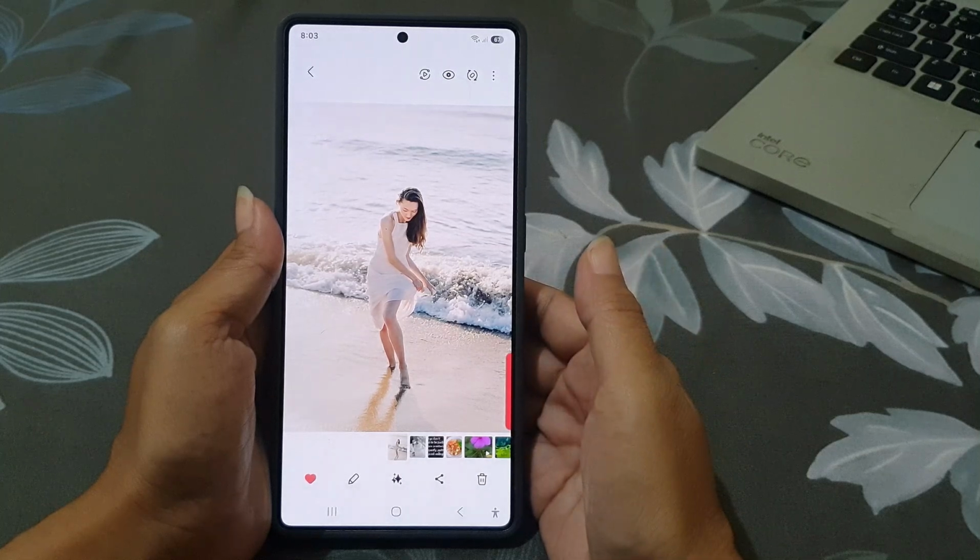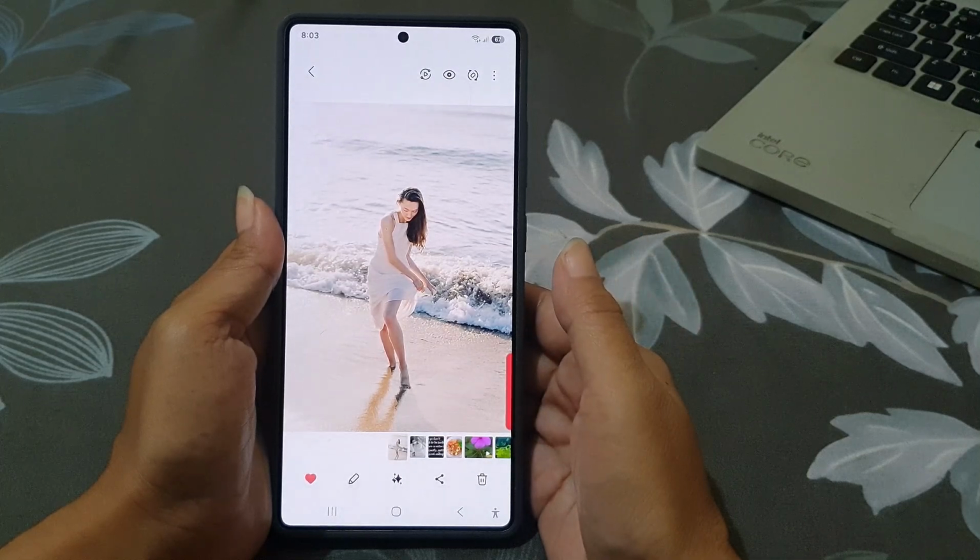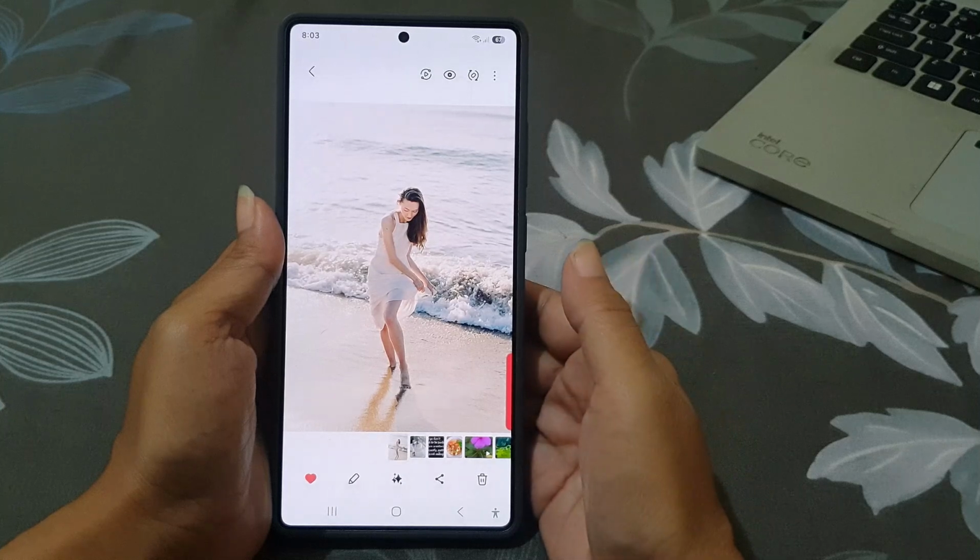So, to sum up, Scene Describer with Bixby Vision is a great tool to help you quickly understand what's in a photo.